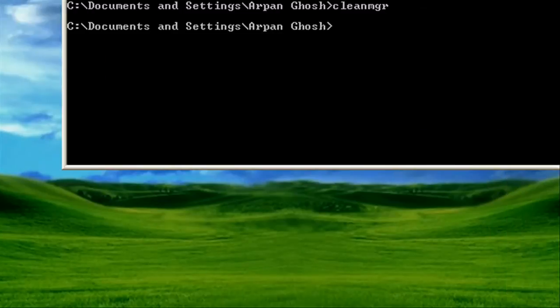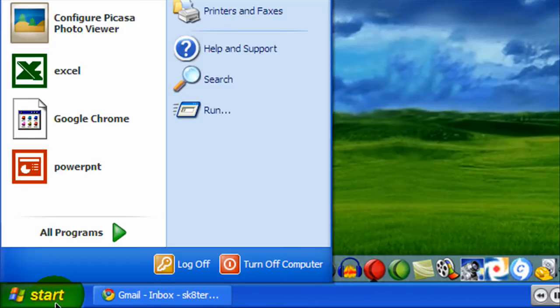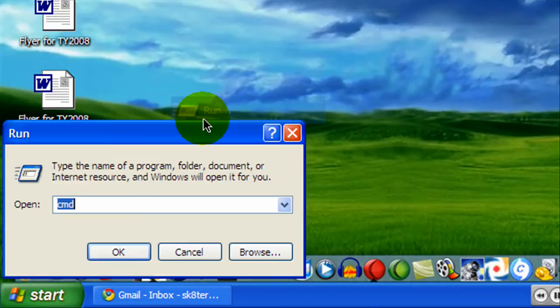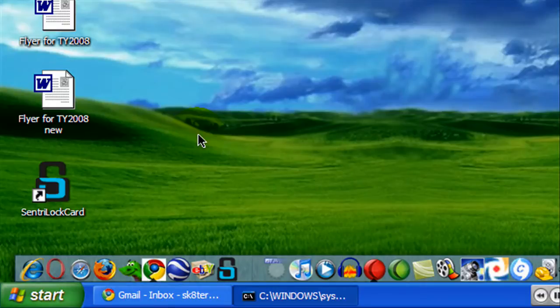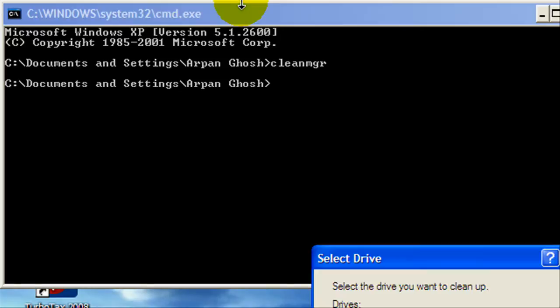It involves going to command prompt. So just go to Start and Run, click Run, and just type in CMD and hit OK. And when command prompt opens up, type in cleanmgr, C-L-E-A-N-M-G-R, and hit enter.